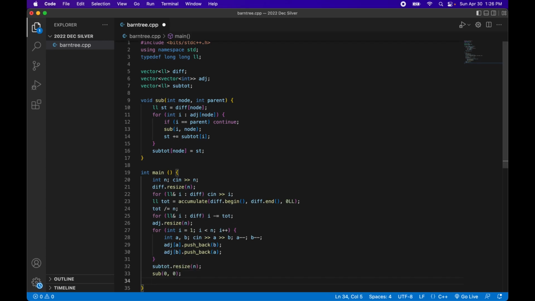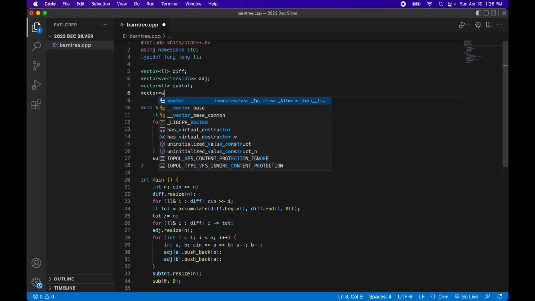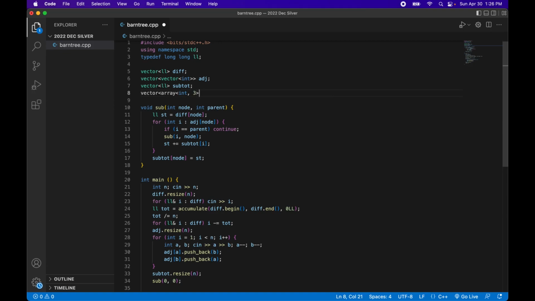Okay, and then now we need to run our actual DFS. So we're going to need to keep track of a vector of array of int 3, and this is going to be long long.